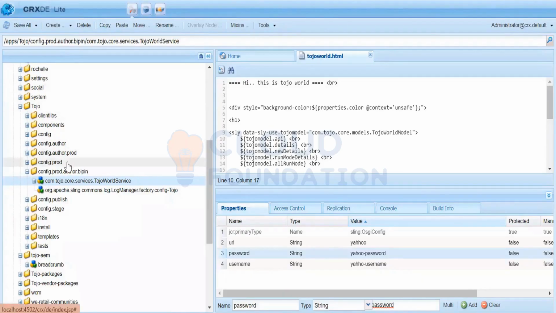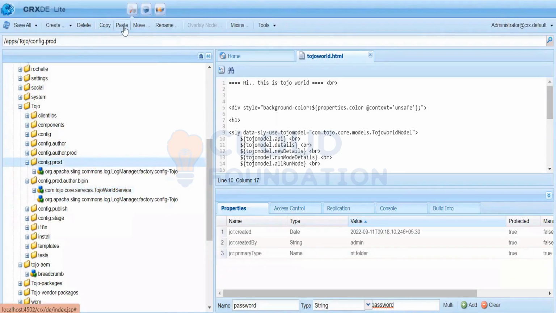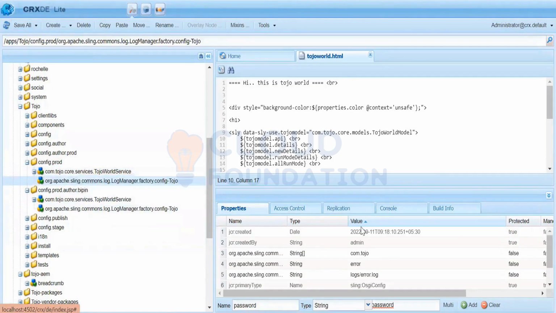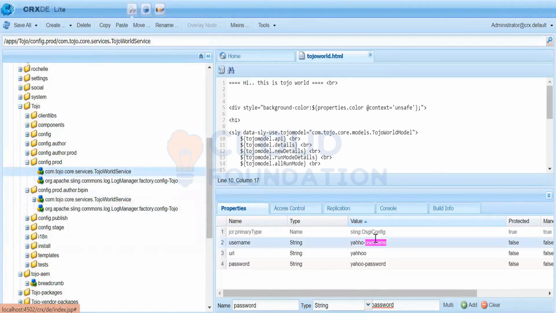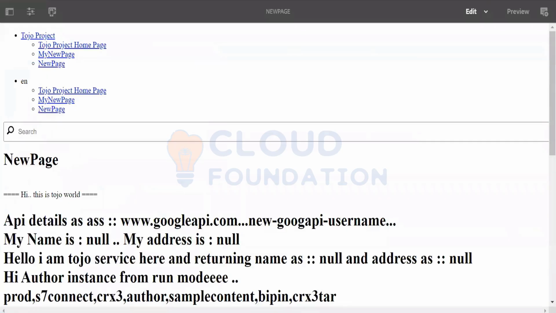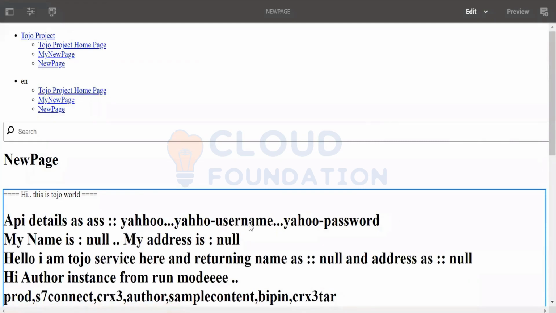If I copy this, we will create it inside the config folder as well and paste it over here. Let's say these are the values inside, and this one is like prod username. Here, instead of Yahoo, the best match I'm naming is Yahoo. The run mode here is prod. Let me save it, and if I go and refresh my page, you can see the Yahoo one is matching.